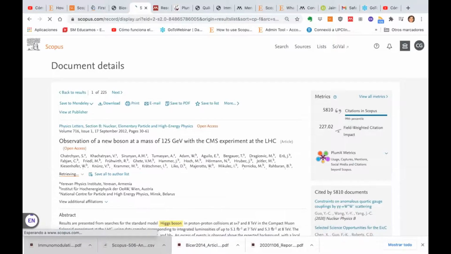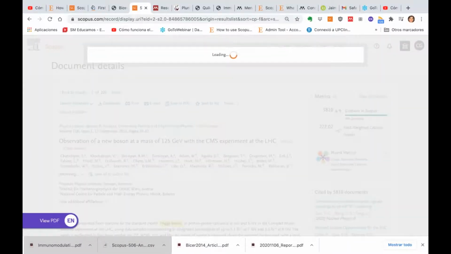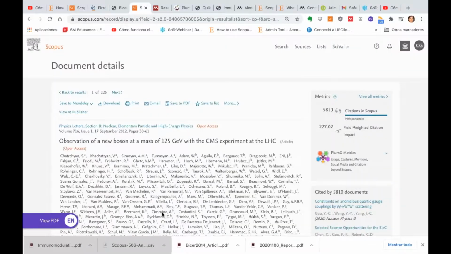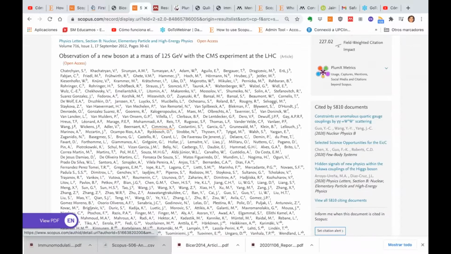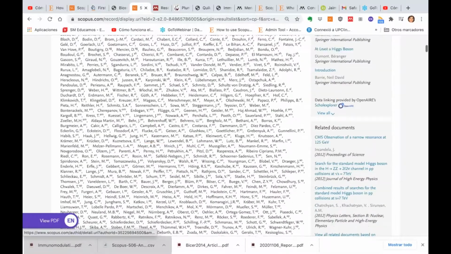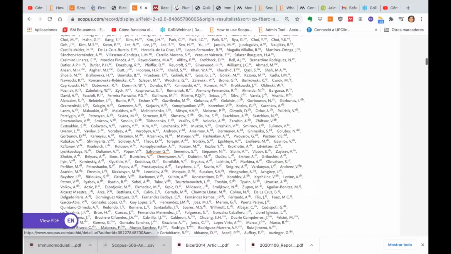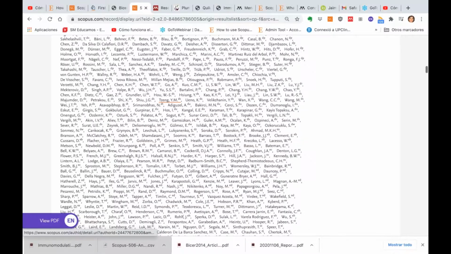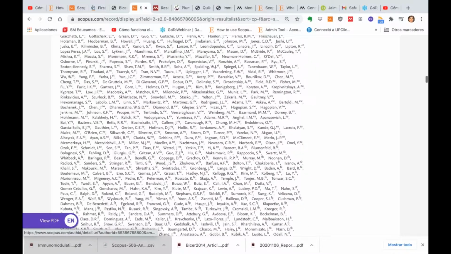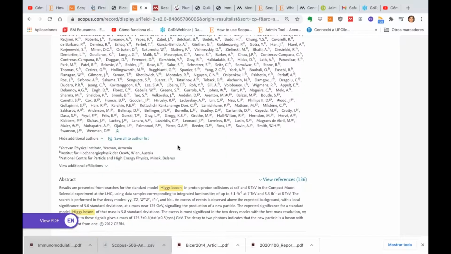if I view the authors, there are a lot of them. I don't know, maybe it's a review, but as you can see, high energy physics has a lot of co-authors, and the same for the affiliations.